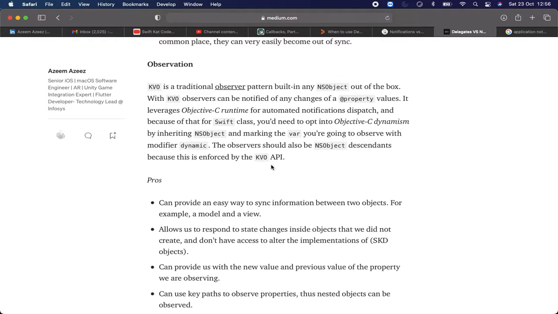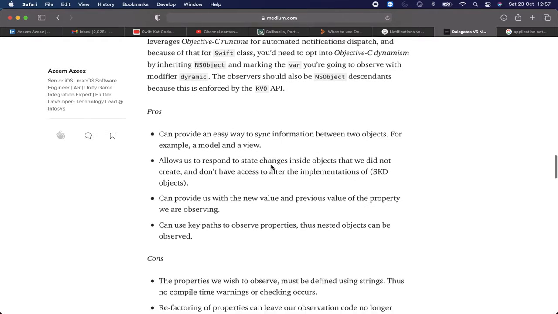It can leverage the C runtime for automated notification dispatch, and you can also make a var to observe a modified dynamic, which means they have certain keys and that key value may be changing in future. So whenever they change in future or the current, it can be updated and shown at every controller. That's what it means.